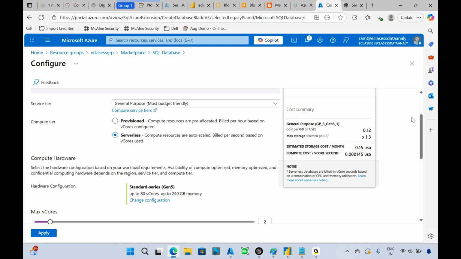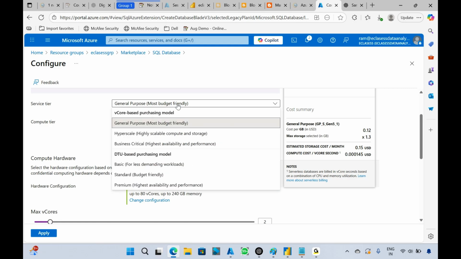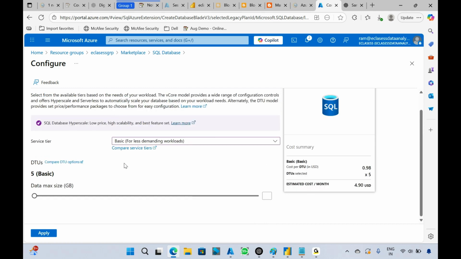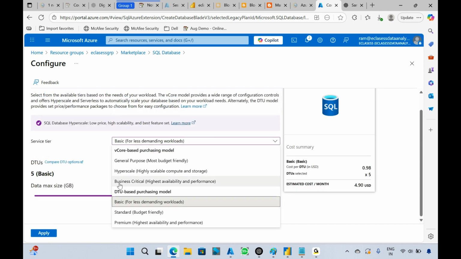That is called serverless. So I don't want to use vCores because vCores are more expensive. Then there is a small model, the DTU model. So what is a DTU? Data Transaction Units. That means each DTU contains a certain amount of CPU, RAM, memory, power. If you want to execute your queries more efficiently, you can increase the number of DTUs.